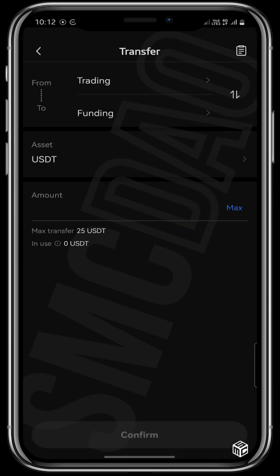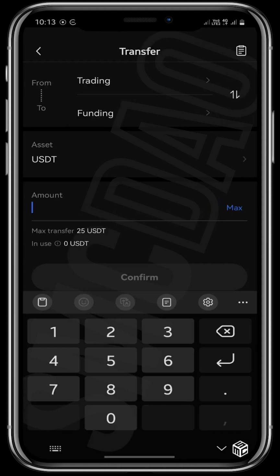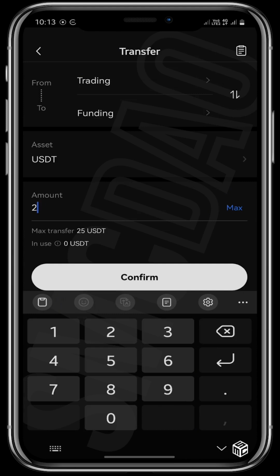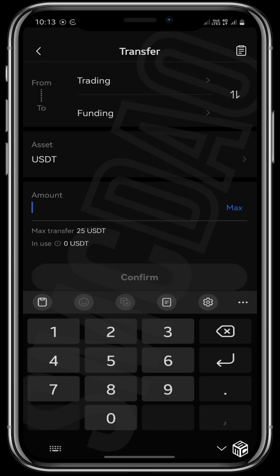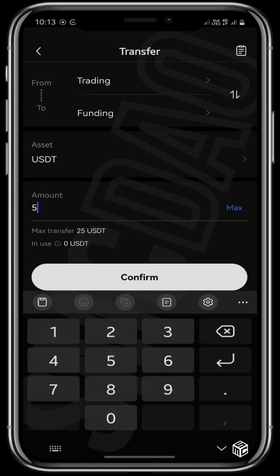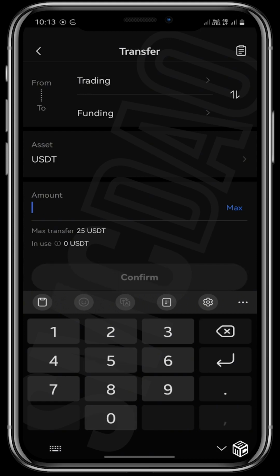Okay, and this page appears. We want to transfer from trading to funding, and the asset that we are transferring is USDT. So based on the amount of USDT that you want to sell as a merchant, you can put in that amount. If you want to send $20 into your funding wallet, you want to send $50 into your funding wallet, $1,000 into your funding wallet, you can do that.